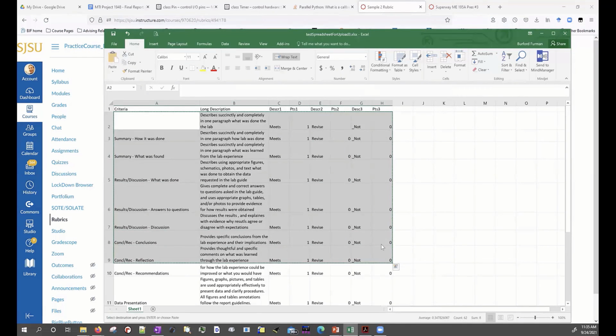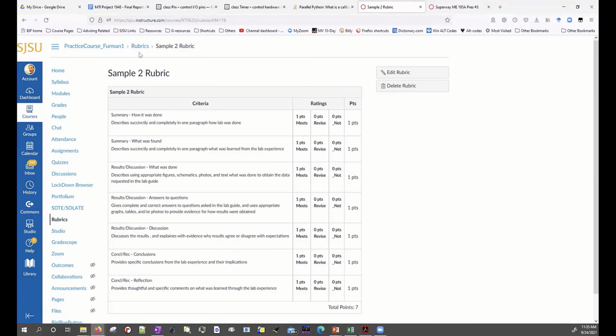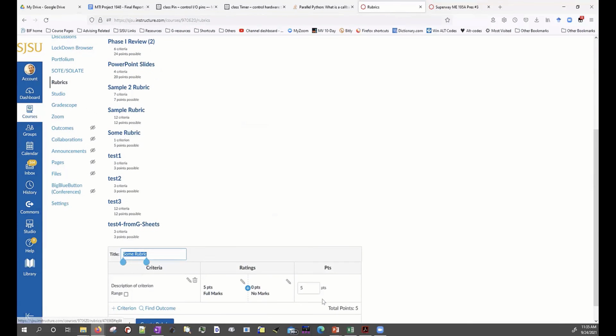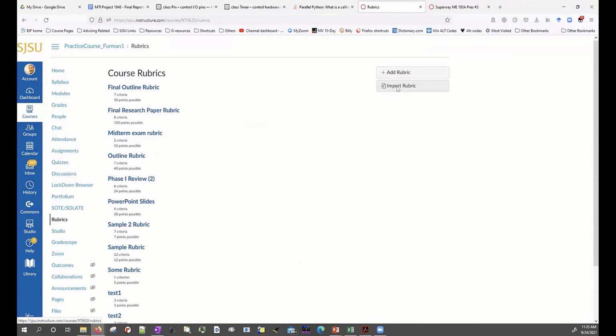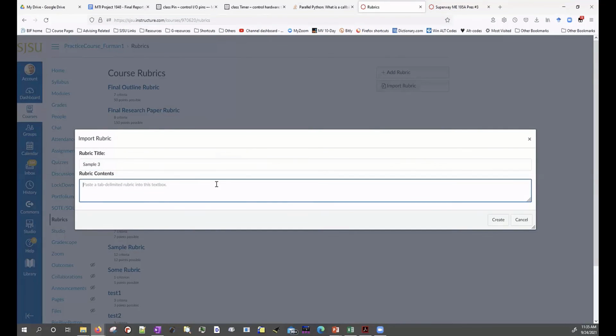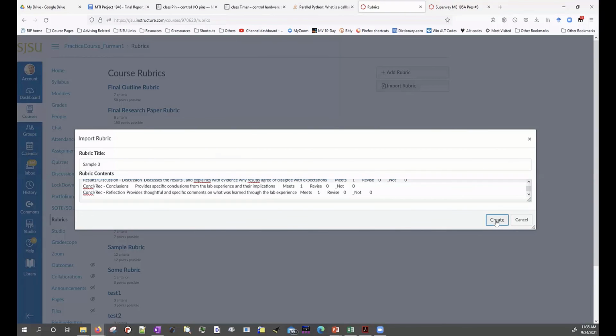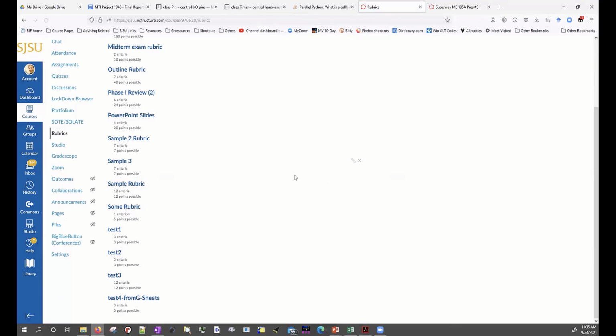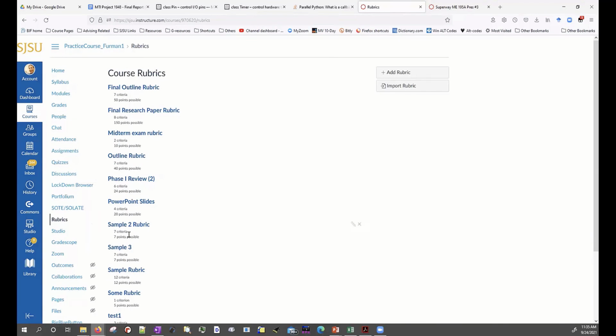So let's try that. Let's go back to here. Whoops, no, that's not what I wanted to do. Not this, cancel, import a rubric, sample three. I just want to get one that fails here. Create. Ah, it's not failing. Maybe he fixed it, I don't know, maybe he made it more robust. That's actually working pretty well.